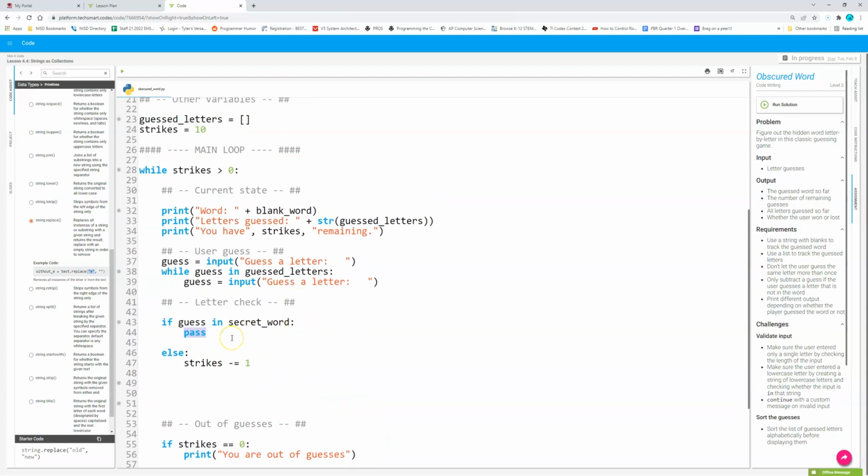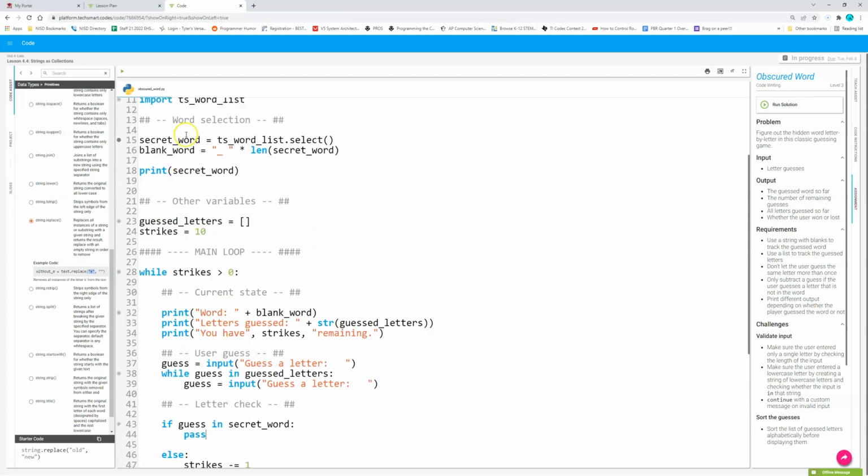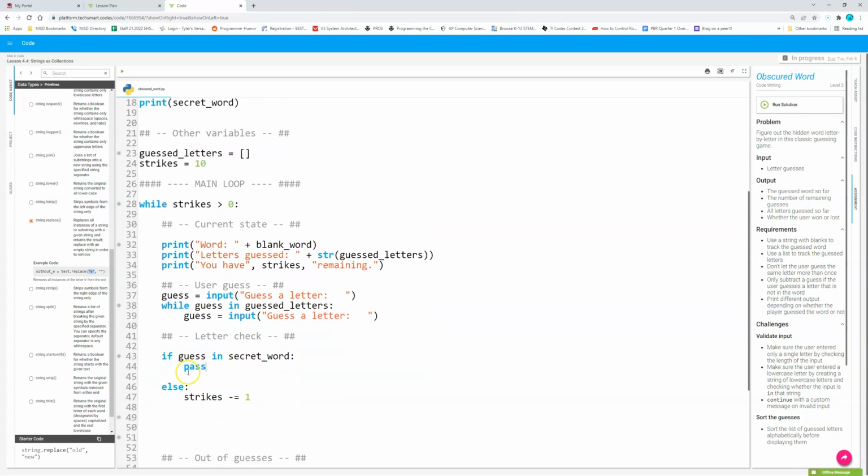So if the guess is in the secret word, what I need to do is loop through every letter of the secret word and see if the guess is there. If the guess is there, I'm going to replace it. So if the guess, the first thing I want to do is set blank word back to nothing. So I told you, we can't replace a single letter, but we can rebuild that word from nothing. So I can set it back to nothing, and then I'm going to loop for letter in secret word.